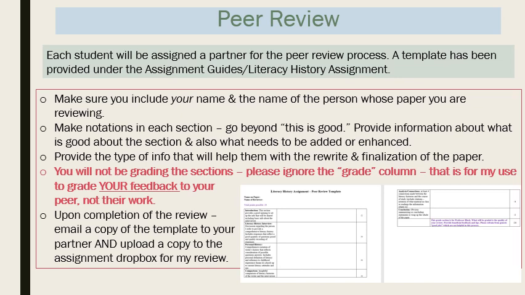Make sure that you highlight what they've done well. Don't just put this section is good. What is good about it? Remember to look at what the rubric says, and I have a simplified version of that to the left-hand side. Look at what the specification is for that section. If you're reviewing the section, say, on their connections to our coursework, and you notice that they only have 2, but the requirement is 3.